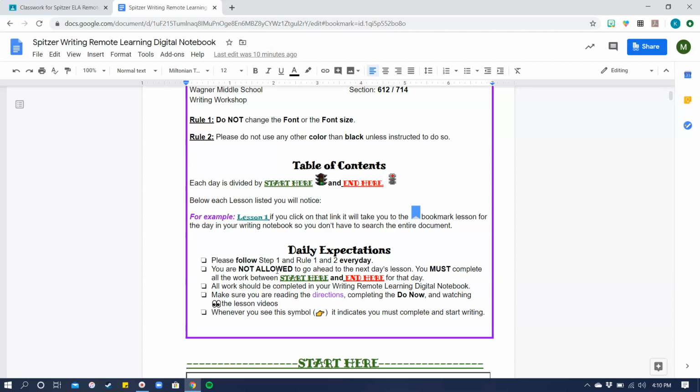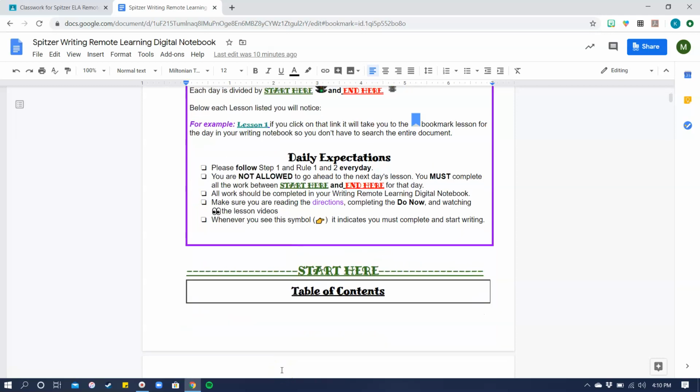Now, lessons I've decided are going to go over the course of 2 days. So lesson 1 will last day 1 and 2, and that's when I check them. So for people that struggle or need a little extra time, this will help you. All the work should be completed in your Writing Remote Learning Digital Notebook. So all the work that you do is going to be right in this document that you made a copy of. It says make sure you are reading the directions, completing the do now, and watching the lesson videos. And if you're watching this video right now, you're already doing one of those things.